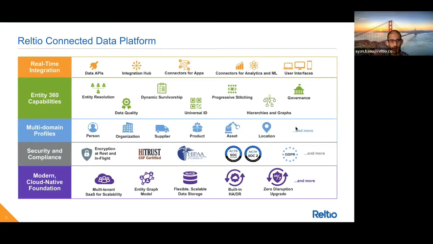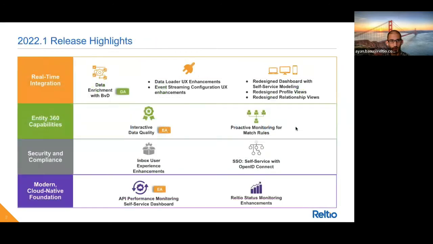So, jumping into the 22.1 release highlights, if you keep that image in mind of the different layers, starting from the top with real-time integration, we're excited to introduce our BVD enrichment connector. This is where we're getting data from BVD, just like Dun & Bradstreet, and we're helping you enrich your data within Reltio. So you're now able to do that using BVD as a data source, Bureau van Dijk.